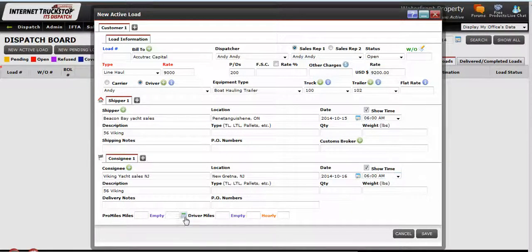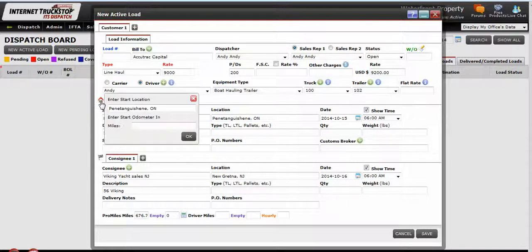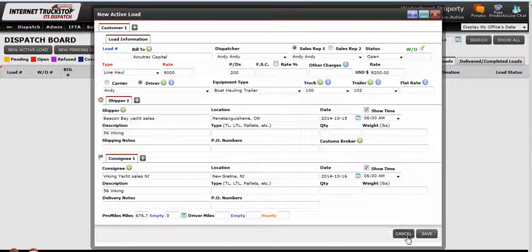I'm going to quickly run my miles. I have 0 empty miles because the driver emptied in Penetanguishene, Ontario and reloaded in Penetanguishene, Ontario. I will show you how you can add extra miles when we import this load over. Okay, so we're going to say OK.